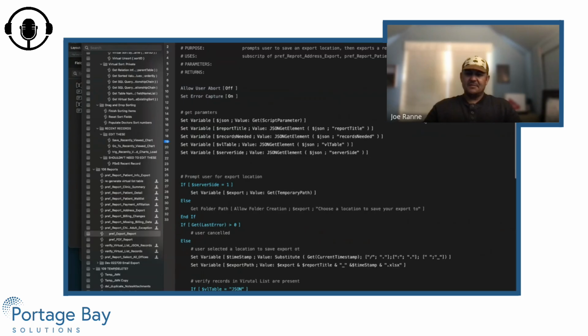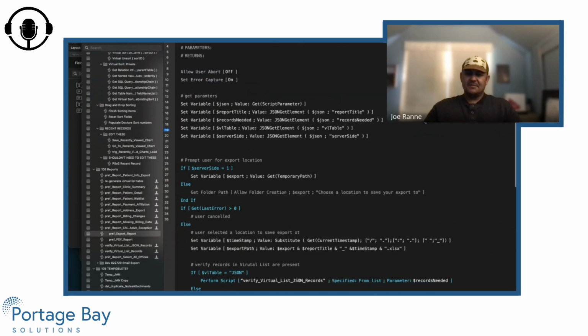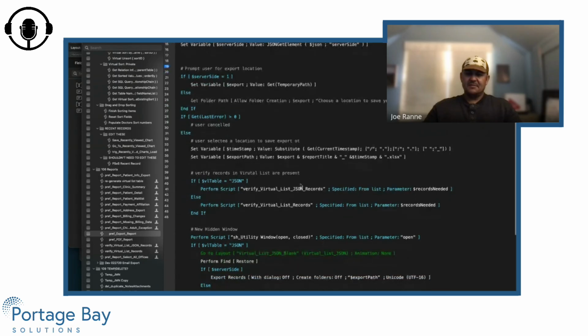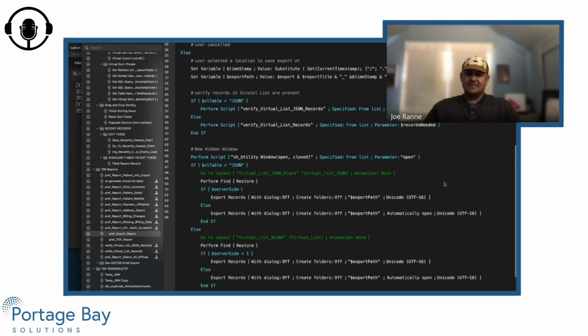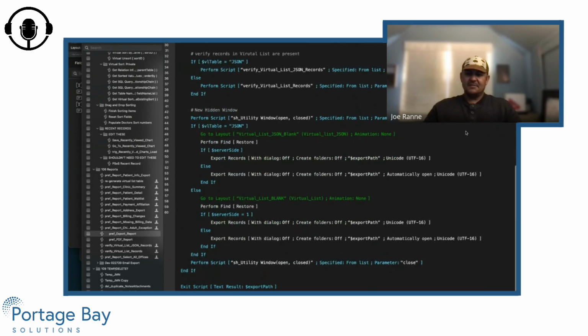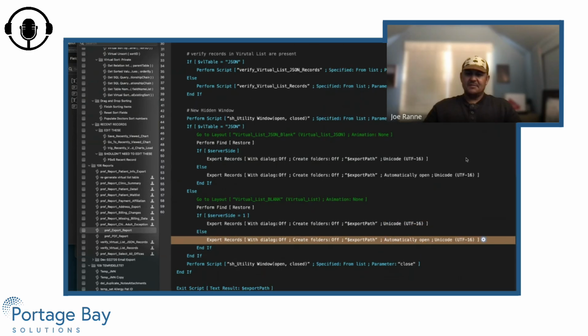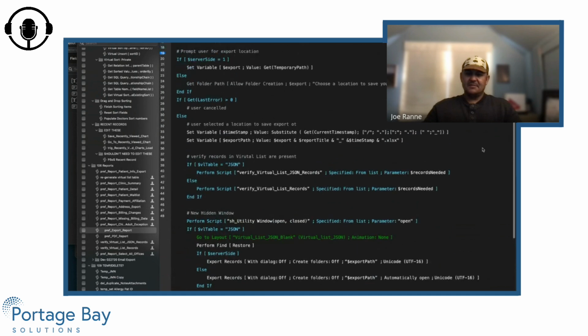Since those variables are already built, we don't have to do anything except verify that there's the number of records that we need in the virtual list table, and then we're off to the races. The data is set, and all we're going to do is export it as a PDF or as an Excel document. So it's kind of nice because that data is all in the table. We can do whatever we want with it.